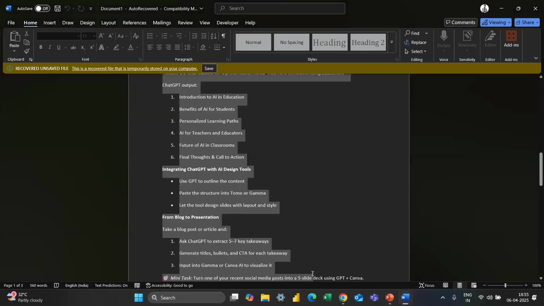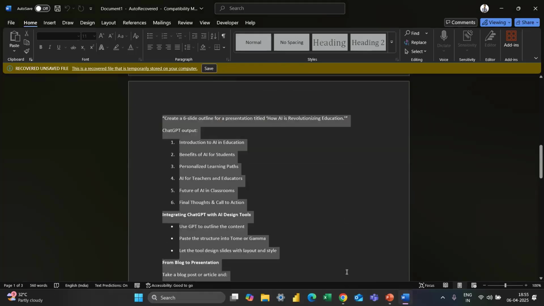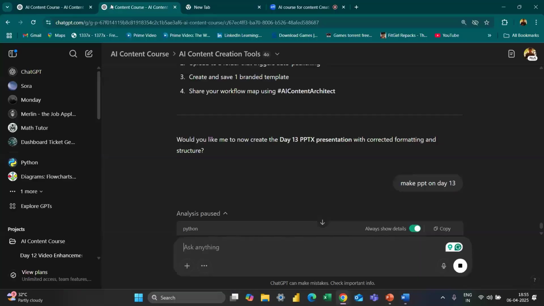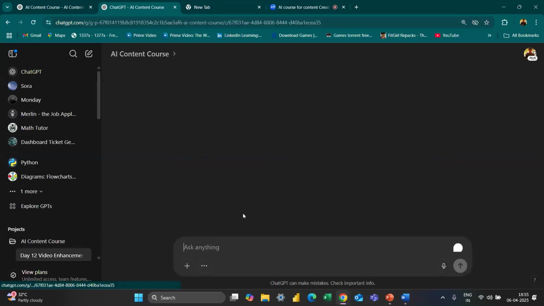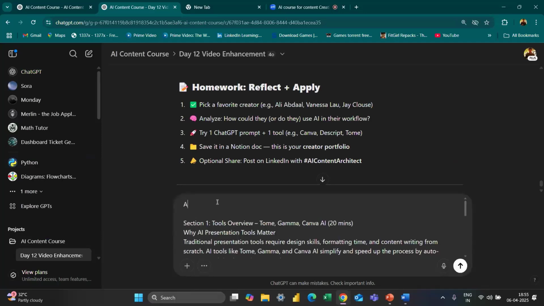So we have section one end-to-end, and let's try to understand this in the best way possible. Again, we have the AI content course, and here we want to understand section one. So we'll say, act as an AI expert and help me with section one of day two.